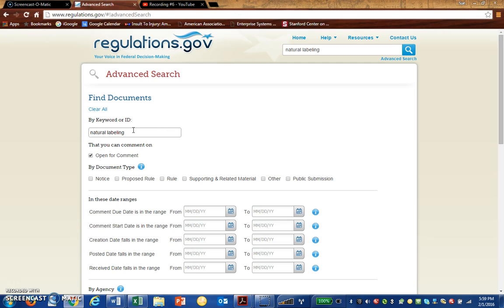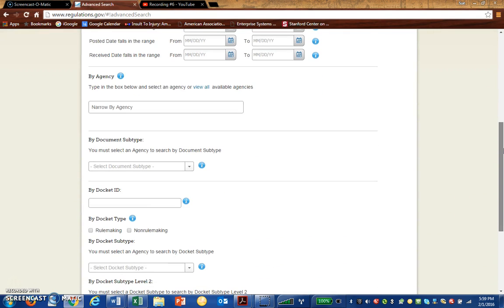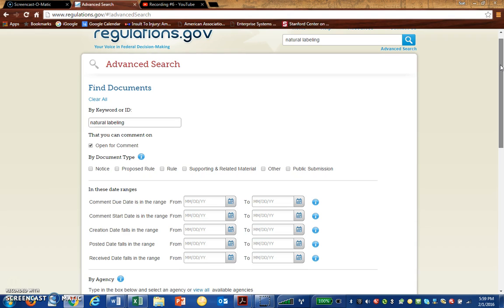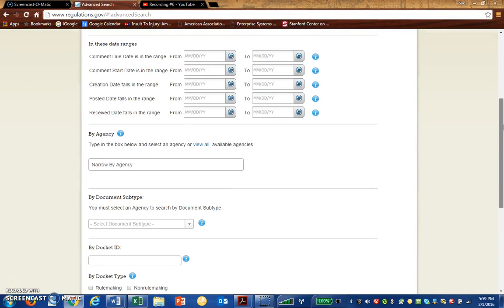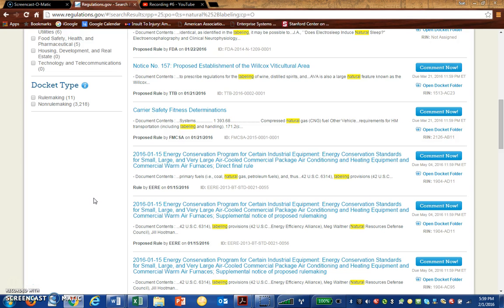So right here I've already typed this in. So natural labeling is what we're going to search for on our keywords, and we're going to make sure that they are all open for comment and that the deadline has not passed. We'll keep our document type open as well as our date ranges and our agency as well. So we're going to scroll down to the end and click search.